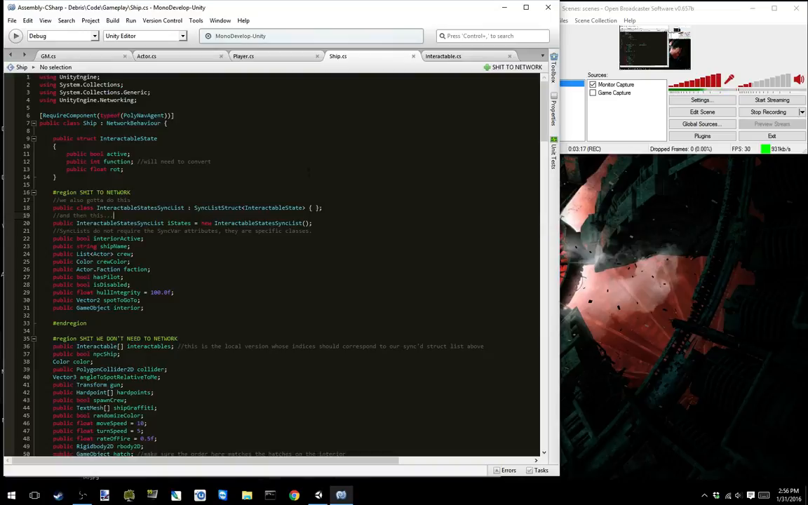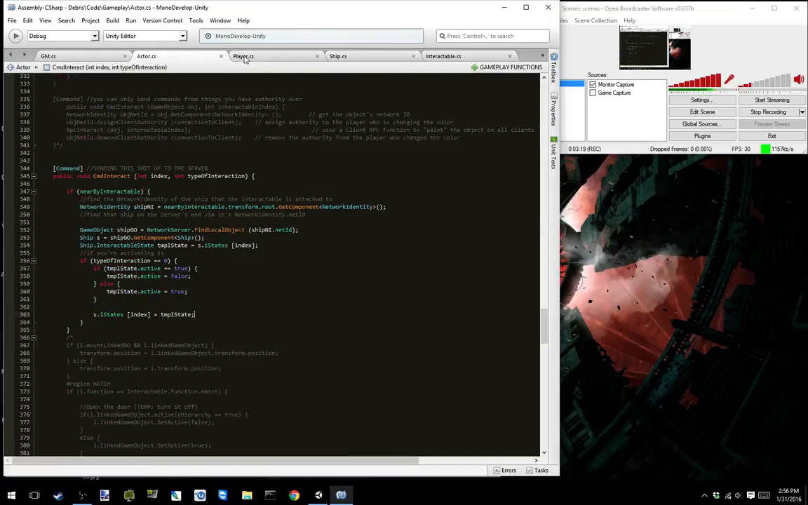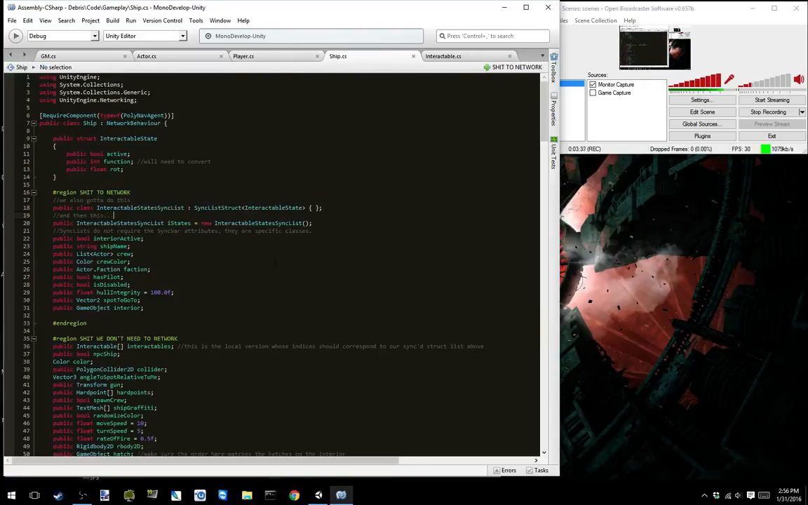Because if I go to the ship, or if I go to command interact, this is a command, so I'm sending this to the server. I'm saying find this interactable and this type of interaction I want. And the type of interaction I want is 0, which means I'm going to toggle it on and off. Okay. Again, huge mouthful, but what it's doing is it's basically finding the ship, and it's finding in this sync list the interactable thing that I want to toggle, and it's toggling it on and off.